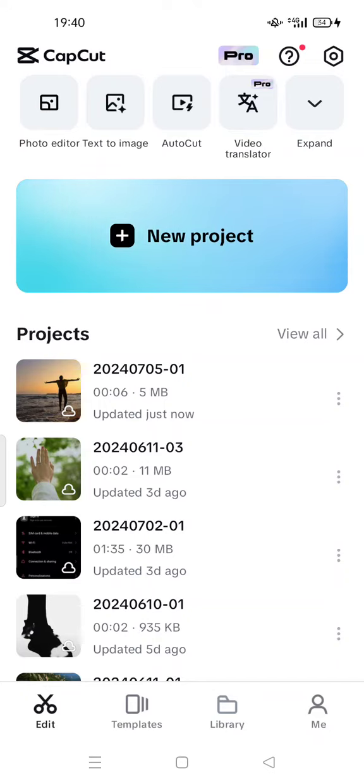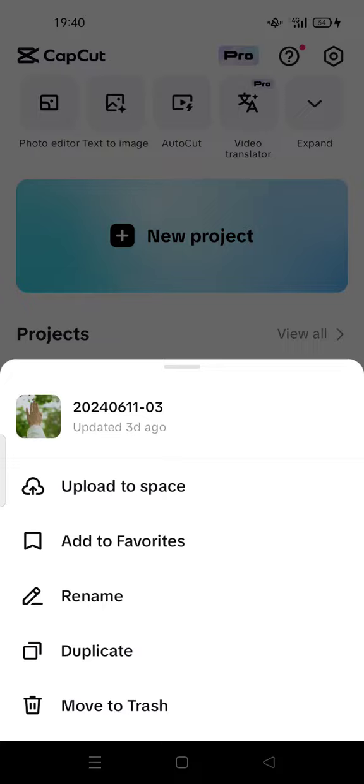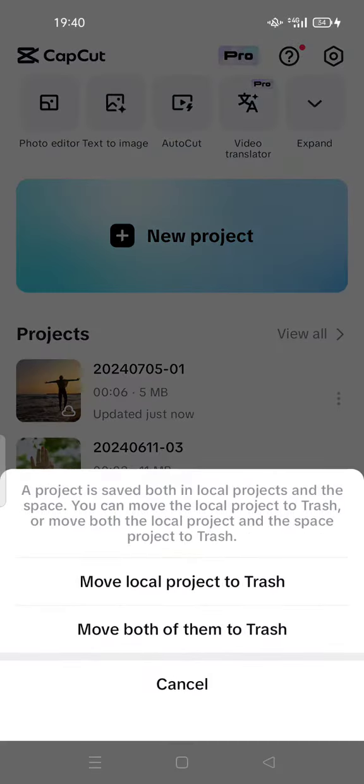After you create an account, you can edit your video, and maybe you get messed up and you want to clean up the storage. You can delete your project here. For example, I want to delete this one. Move to trash.